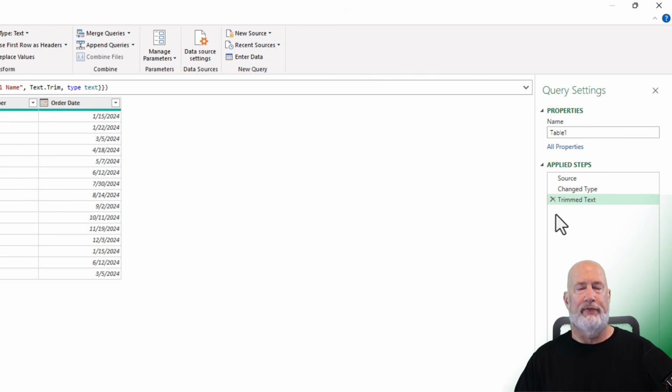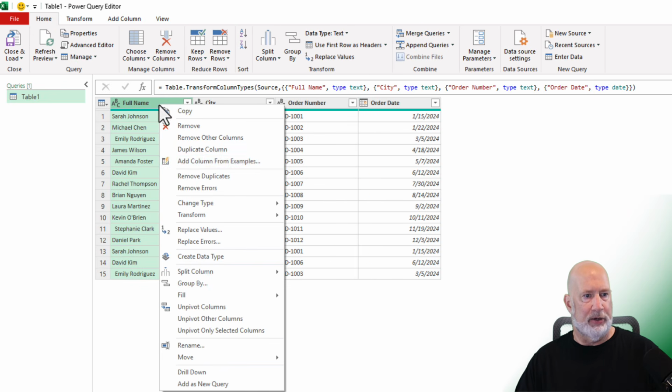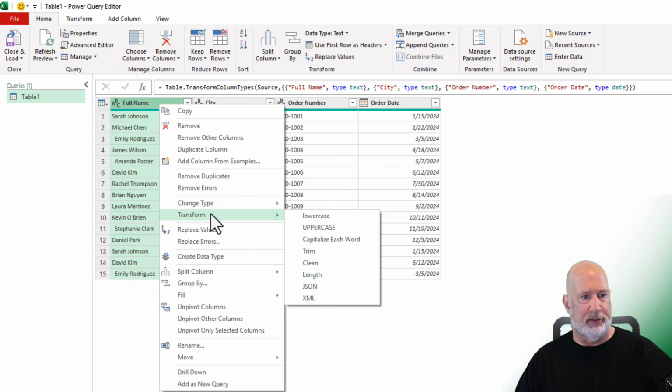Over on the far left, it is keeping up with my steps. And if I clear one out, like I just trimmed the text, if I hit the X to clear it, because undo doesn't work here. And by the way, this change type has already converted the order date without me doing anything to month, day, and year for me. So I didn't even ask for that, and I've already got that one right. Let me go do trim again since I just removed it.